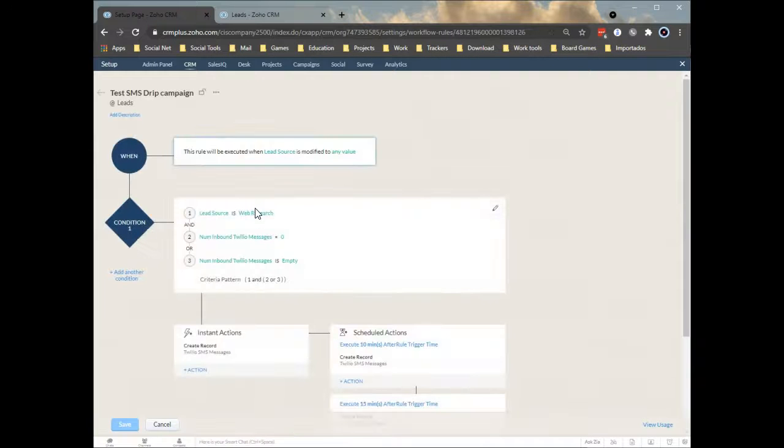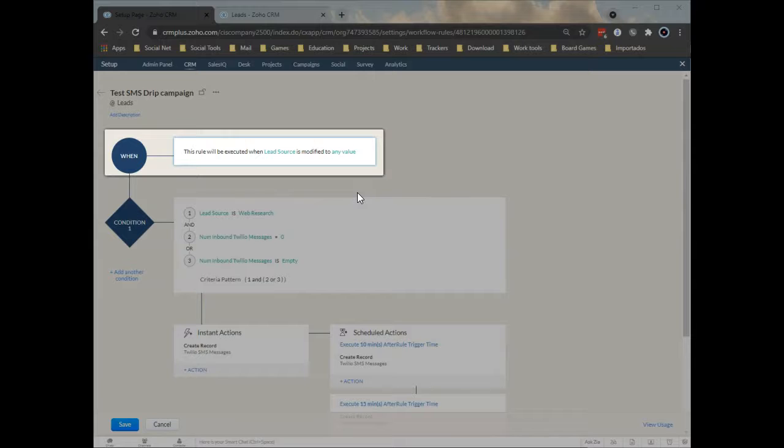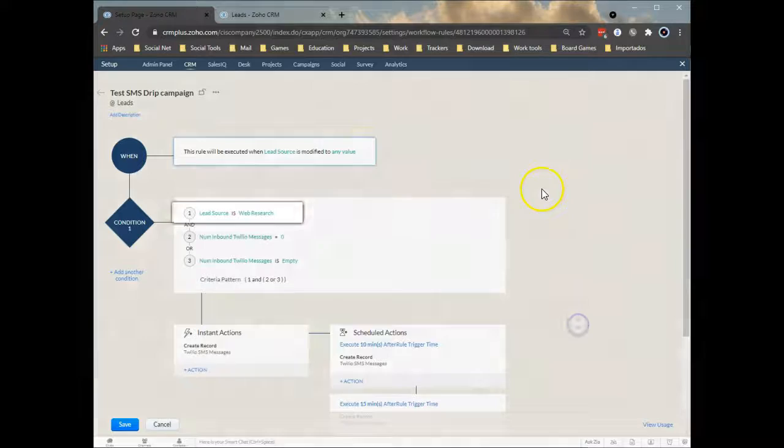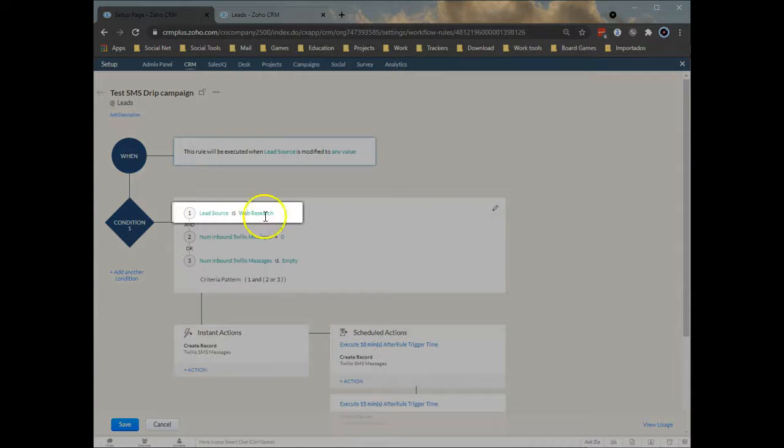We've set up a workflow rule in the leads module, and we've triggered it based on a lead source field update. For the condition number 1, you can set it up in a way that suits your business the most. For this use case, the lead source has to be specifically web research.